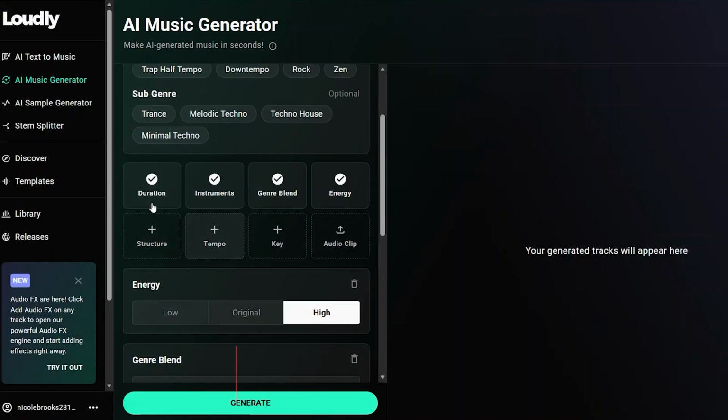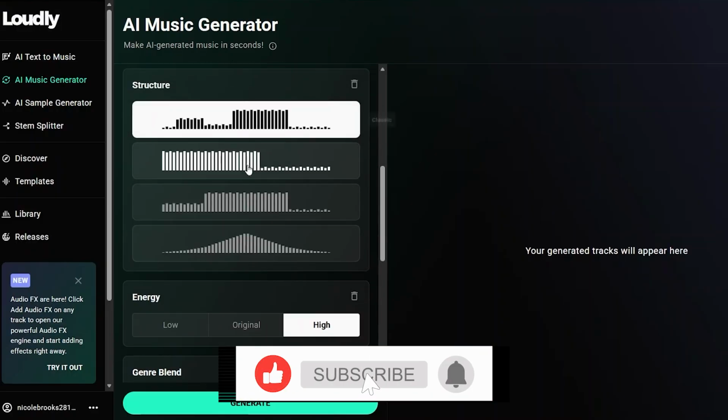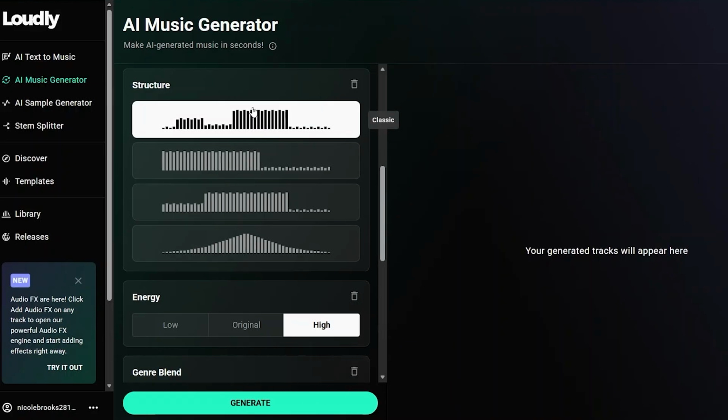After energy, we'll put in the structure. And for the structure, we have these options. So let's go with the first one, the classic. This one is to the bone. This one is wait for it. And this one is slow burn.